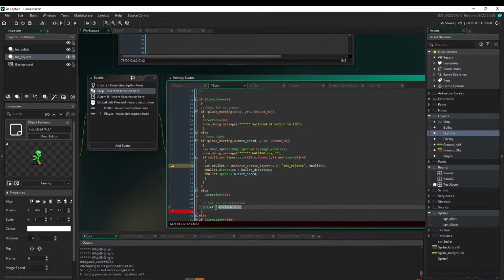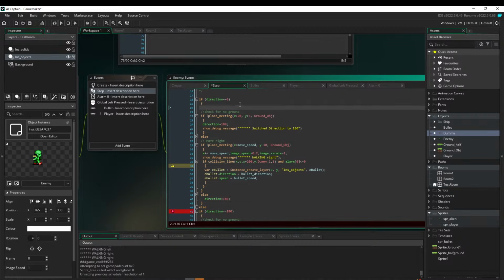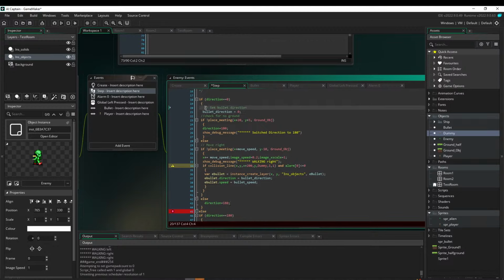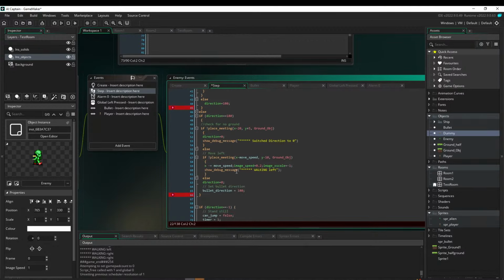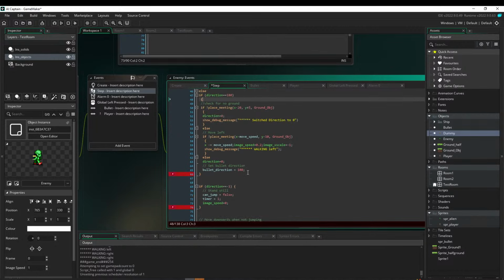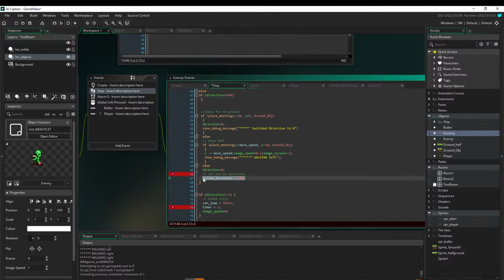Now, in order to make this work, we're going to have to move the bullet direction here to the top. So if the direction is 0, the bullet direction is 0. And we have to do the same for moving left. So we'll have to remove this.